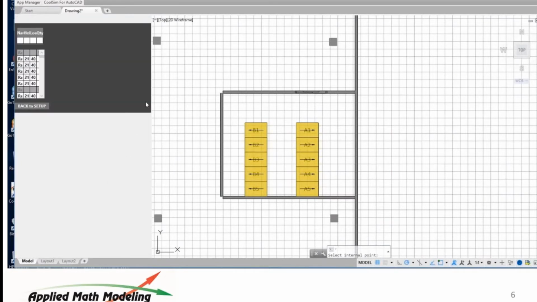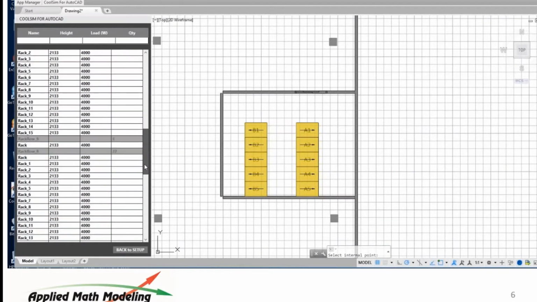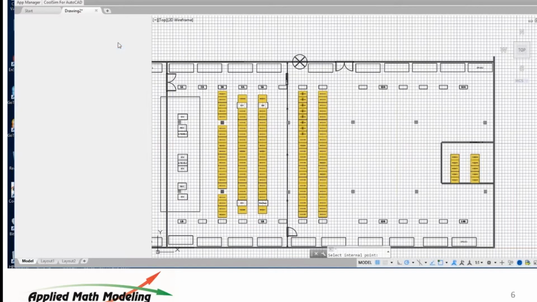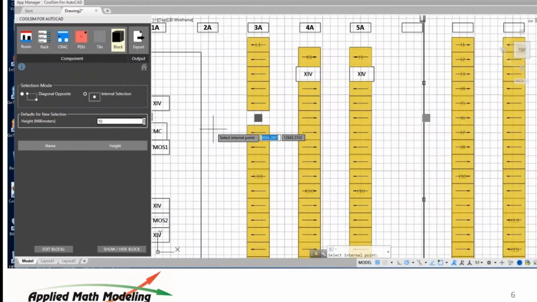Like I said, I can edit those racks using the edit rack command. I can pick any one I want. I can change the label. I can change the loads. I can't change the height because they're rack rows, but you can change them on the CoolSim side if you need to. So now here I'm going to go for blocks.